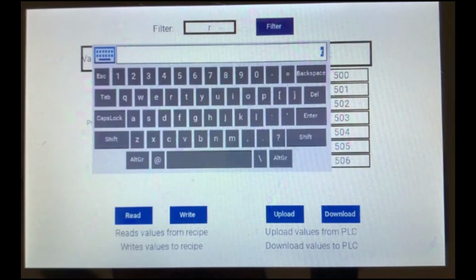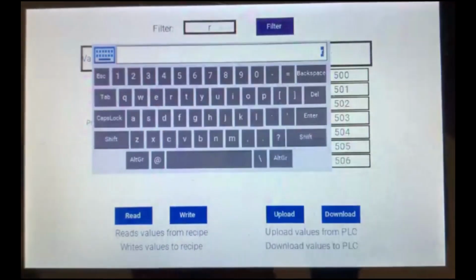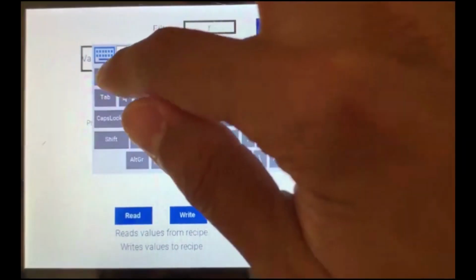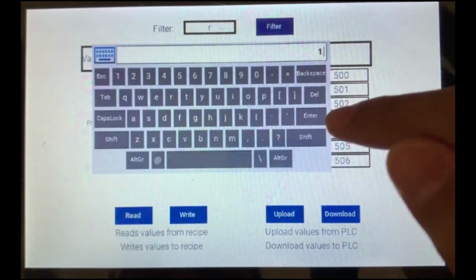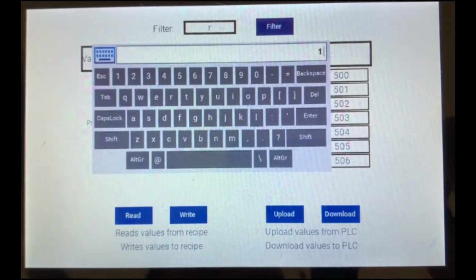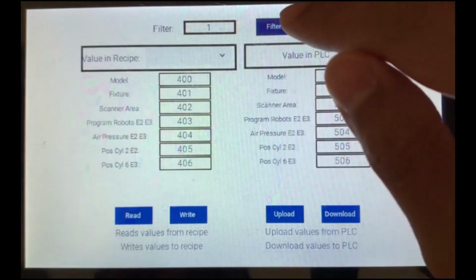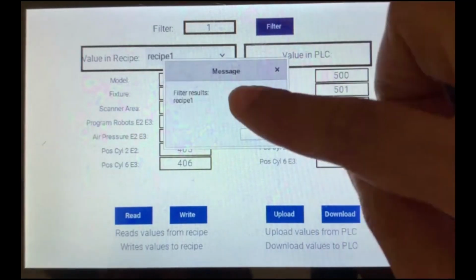So if I hit and then I type in the search term, for instance, if I want to look for recipe one, I know that recipe one only has a number one on it. The other ones have a different number. So I type in the one and then I hit enter and then filter.